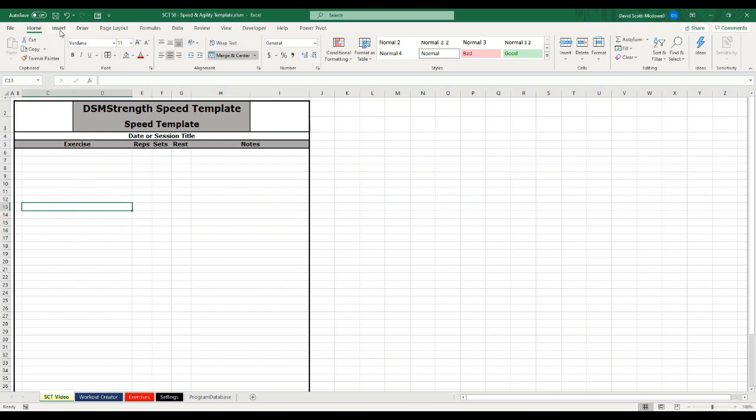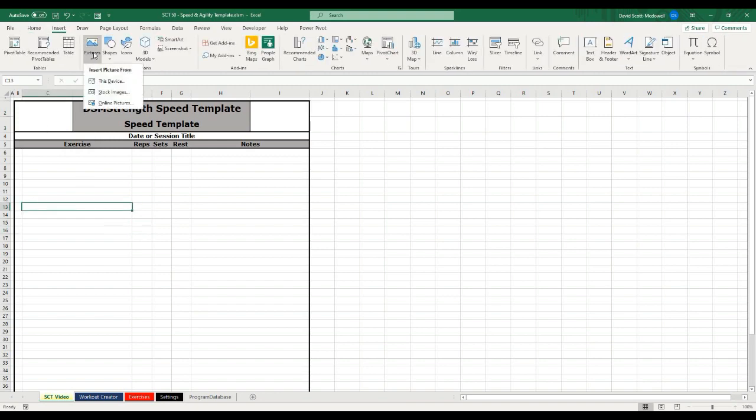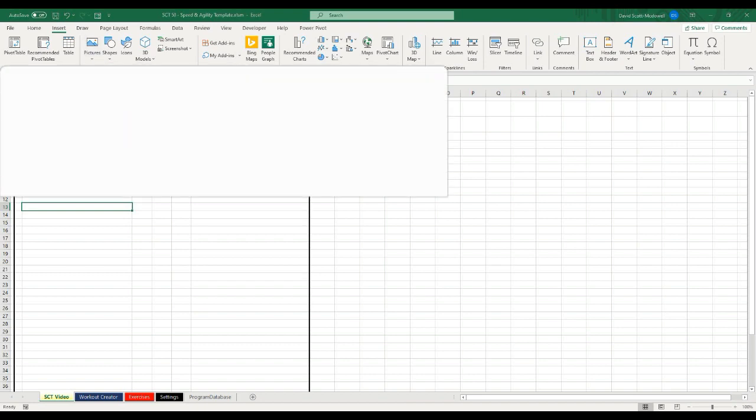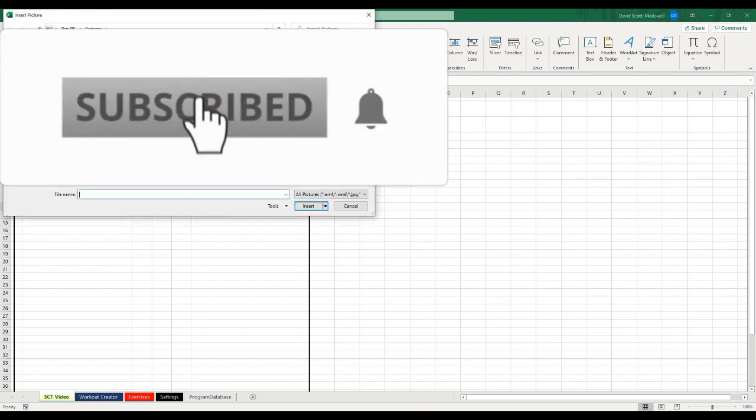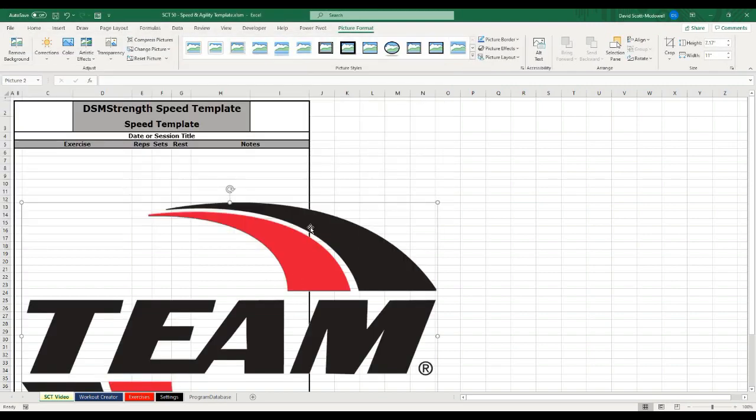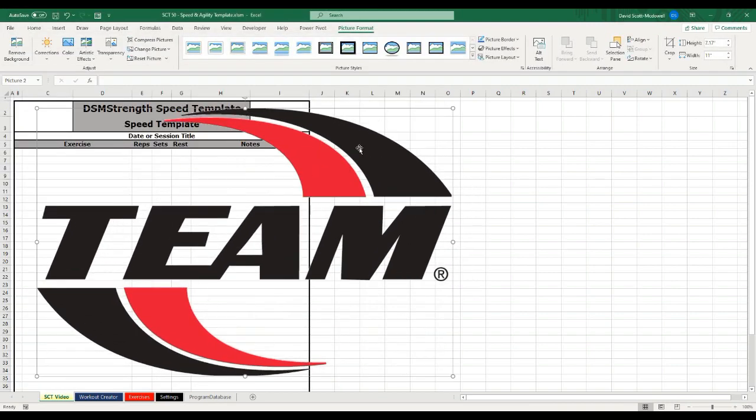So I'll go to Insert and Pictures, and then I have a picture from my computer, so I'm just going to paste that in there. It is on my desktop, and I'll grab it. It's just a standard team logo. So I have this picture now, and I chose a picture without a border. But what I'm going to do is put this in that cell.